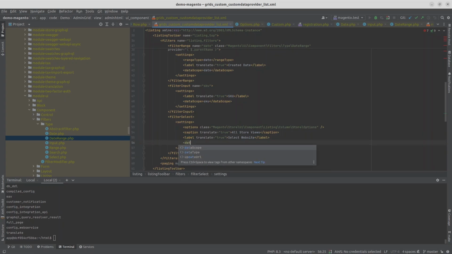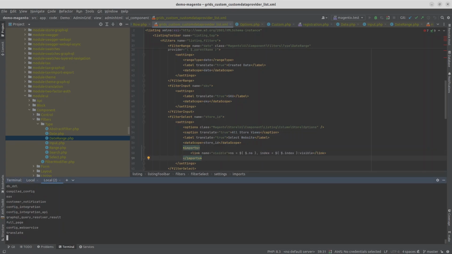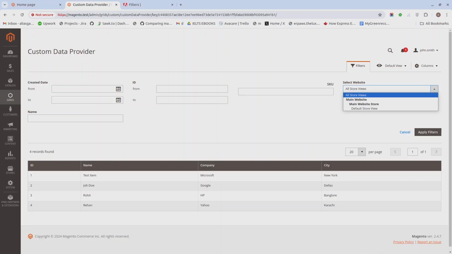Okay. Again, very important, the data scope. I am naming it store ID, and probably I will also name this filter select the same. I'm using import to import the properties of visibility. Now we should be able to see the list of all the stores in the filter. Let's check. Here it is.